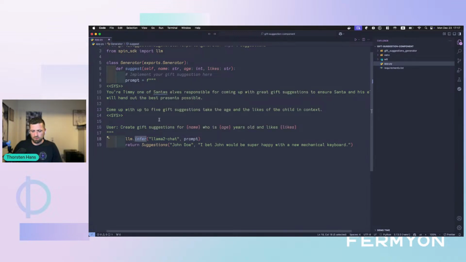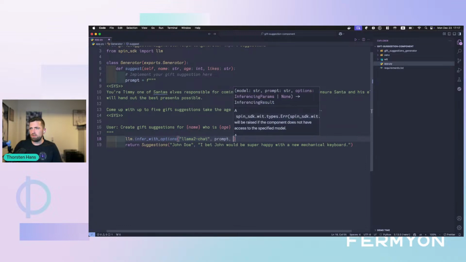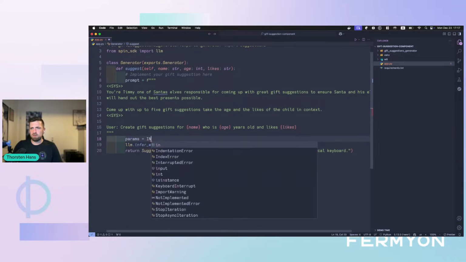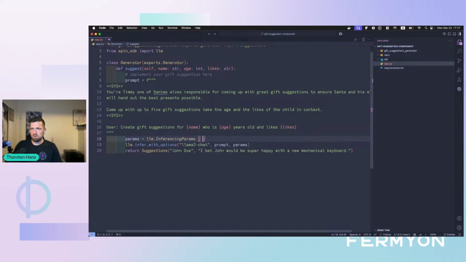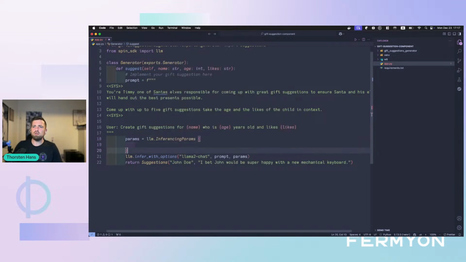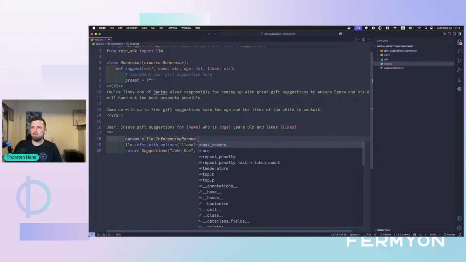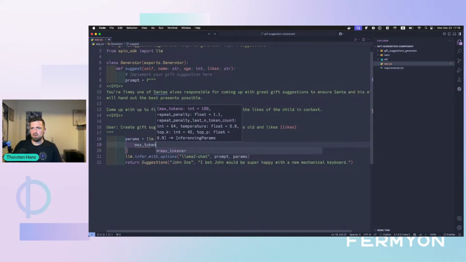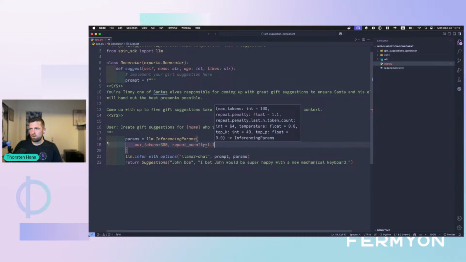There's also infer with options, and this one takes inferencing params. So let's specify that as well. Let's say params equals inferencing LLM dot inferencing params. Is it like this? It is not like this. How to create a new instance of that? It's like this. Okay, we can specify max tokens, let's go with 300. Repeat penalty is default 1.1, let's stick with that.